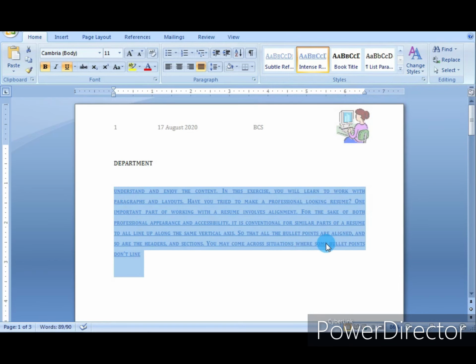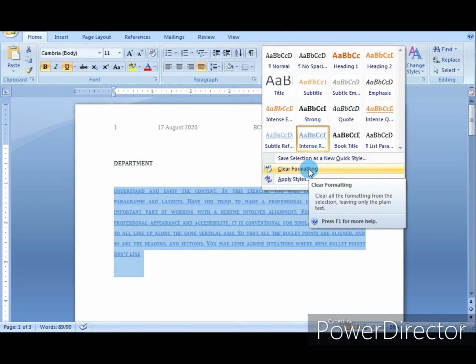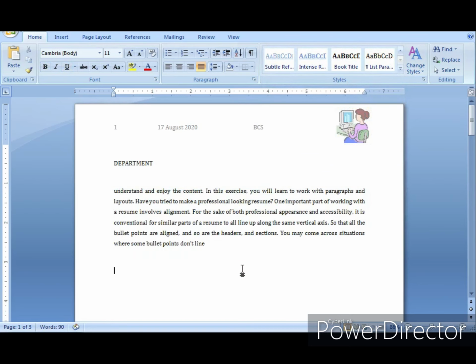If I want to clear the format of the style, first select the text, then go to this arrow, then choose clear formatting. It will clear the formatting from the text.